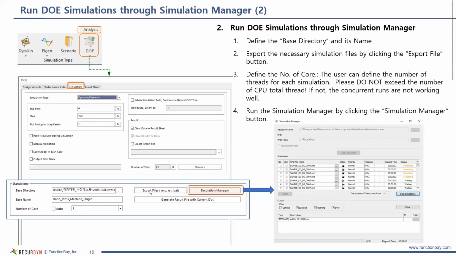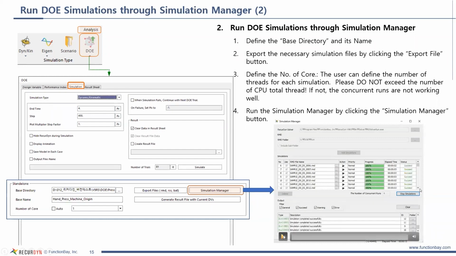Well, actually, first you would click on this export file button. That would look in these directories and then generate the RMD files for those particular simulations. And then you would click on the simulation manager button, which would then open up this window here.